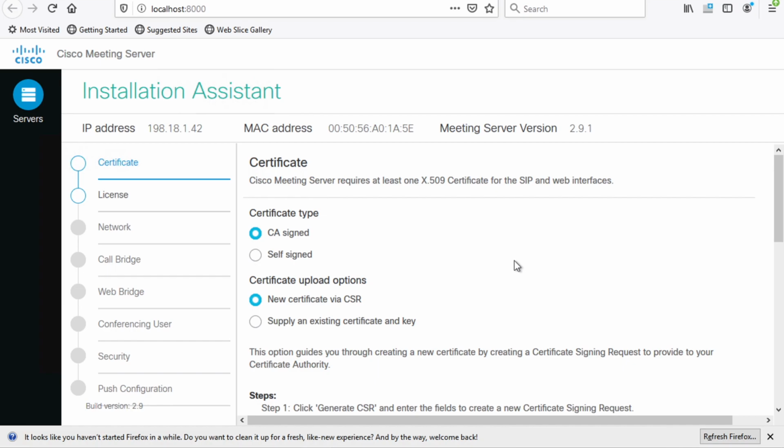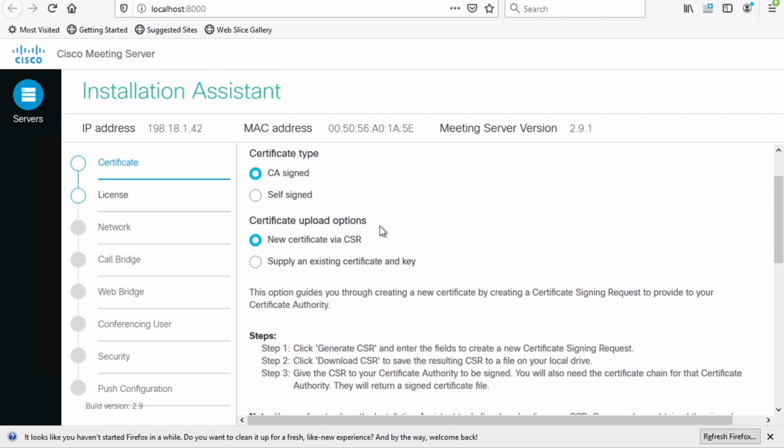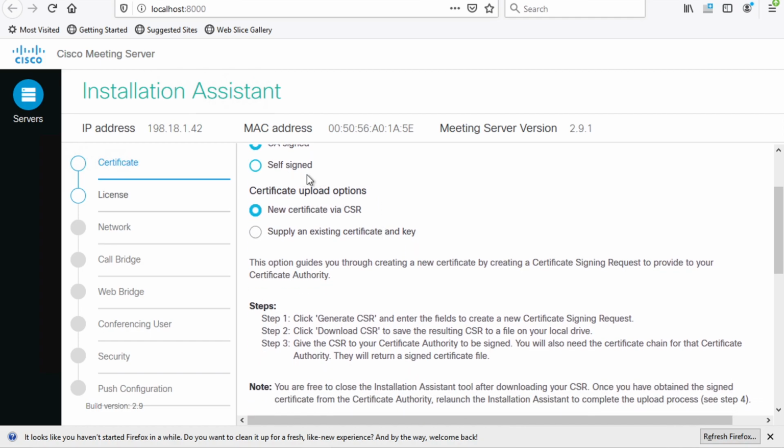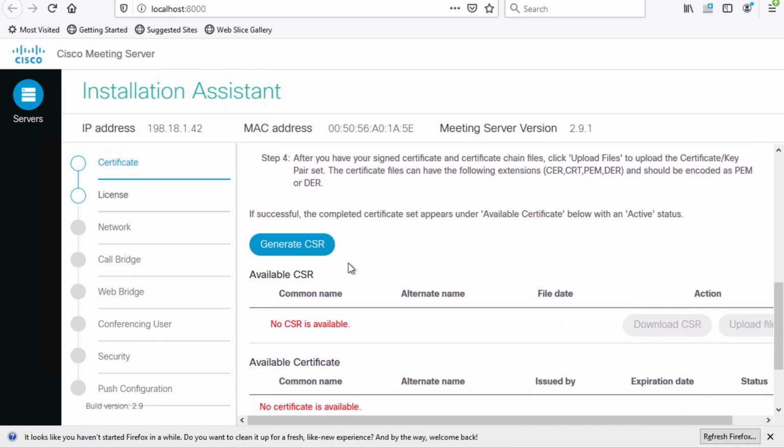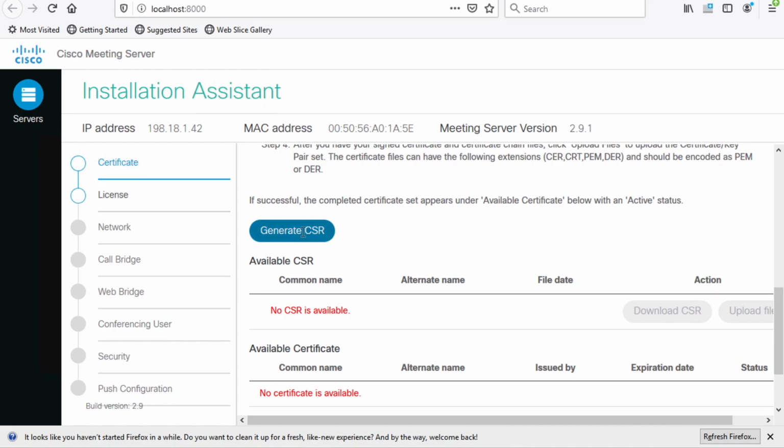So to set up our certificates, the first thing we want to do is make sure that CA signed is selected here under certificate type. And in this case, we're not using self-signed. We could if we wanted to, but we're not going to in this case. And for certificate upload option, we want to choose new certificate via CSR. Then we're just going to come down here and click this button to generate our CSR.